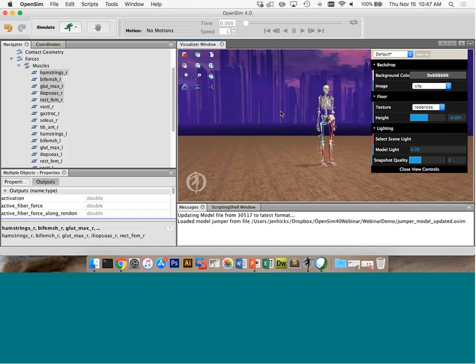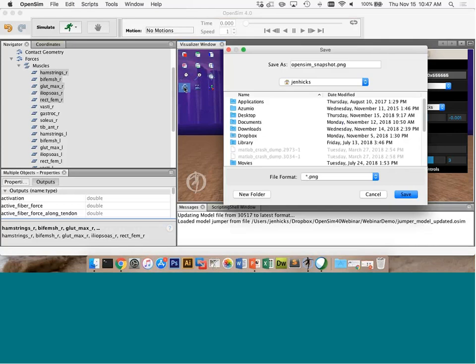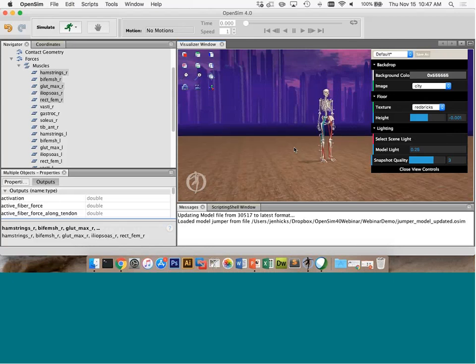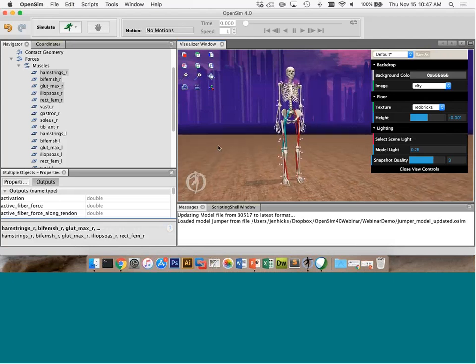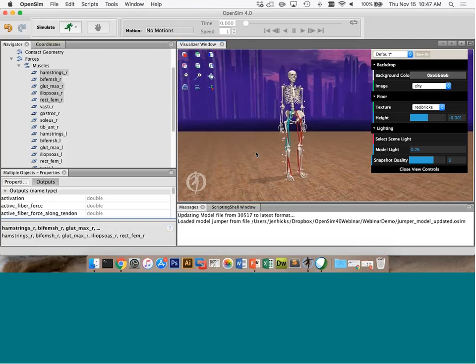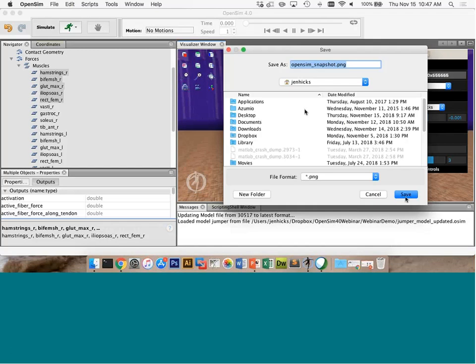So assuming that this is the picture that I want to take, then I can go here to the slider for snapshot quality, which allows us to get high resolution images, and then just slide it up. And then when I click on this camera, I get a screenshot. You can easily navigate the view in 4.0 much easier than we've done in the past. So that will allow me to zoom in on a specific set of muscles and take another snapshot if I want to.